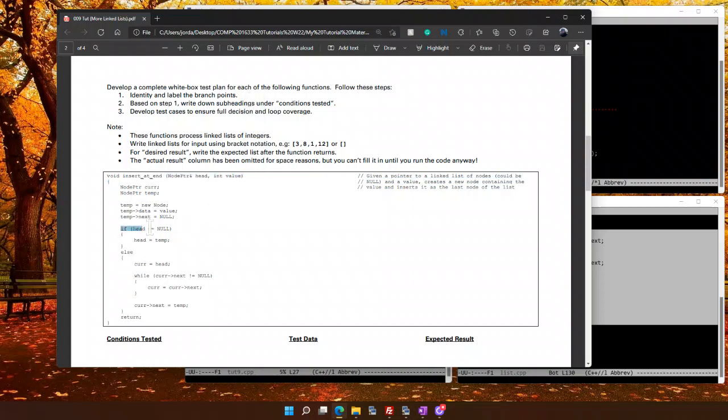A hint I can give for this first one is that the value doesn't matter here at all. It could be anything for the inputs, but if head is null, it will trigger this branch point. And after it's been done, there'll be a new node created based upon the value you have here. Everything else after here is controlled by how many nodes there are in the actual list.